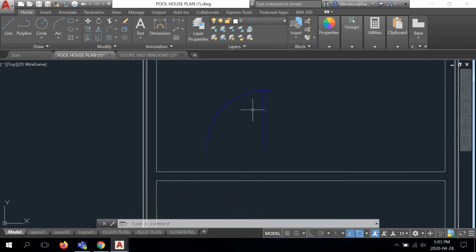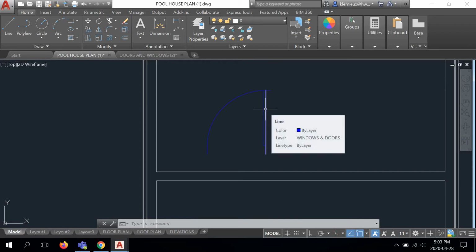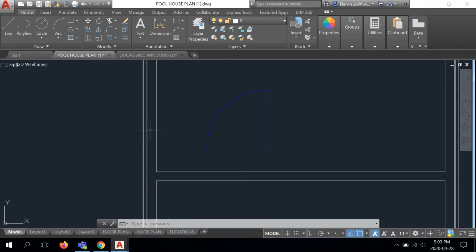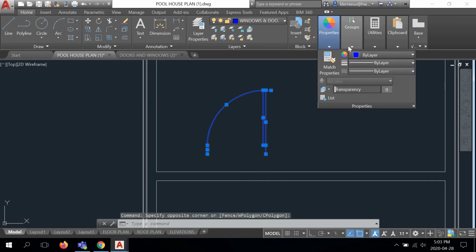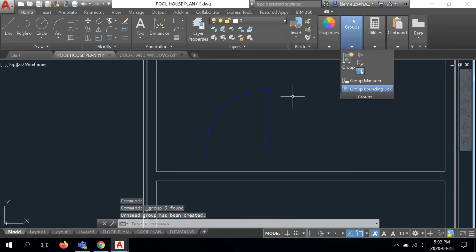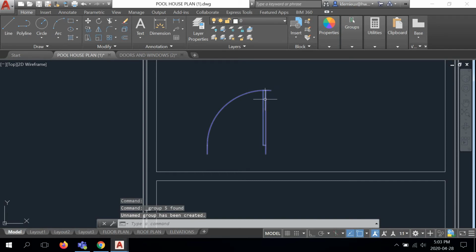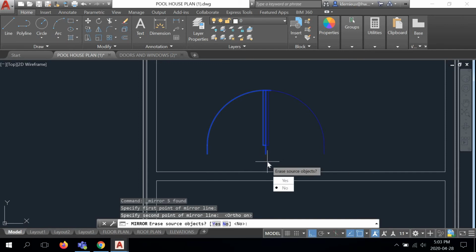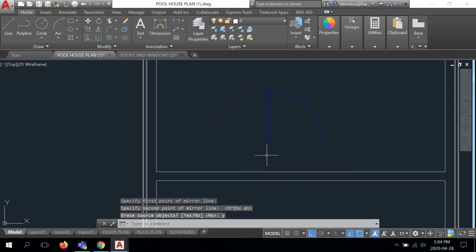I just want to mirror it though, right? Because I want the door to rest in the open position along this adjacent wall. So what I'm going to do is select it, group it, and what I can do this time is I'll mirror it. Turn ortho back on though. When I get the preview I like, erase the source, yes or no? Yes, because I don't need the original.